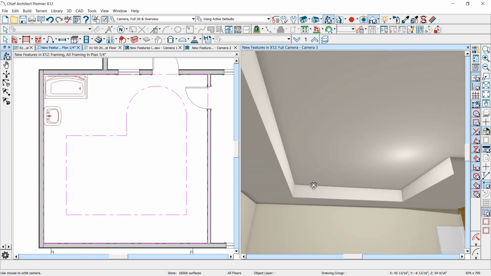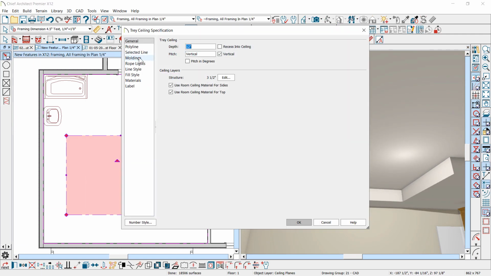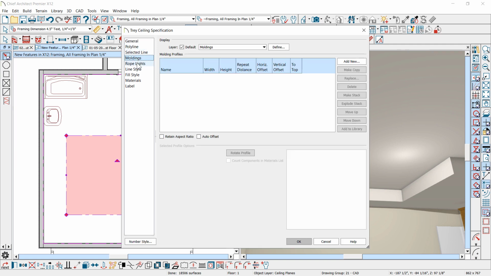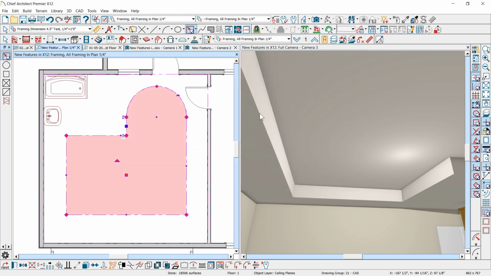I can add molding to it. So once it's in there, you could add all sorts of things to it. You could add moldings to it. You could add a rope light to it. I'm not going to do that now. I'm not going to spend the time on it, but go ahead and play with it. It's pretty cool what you can do with it.